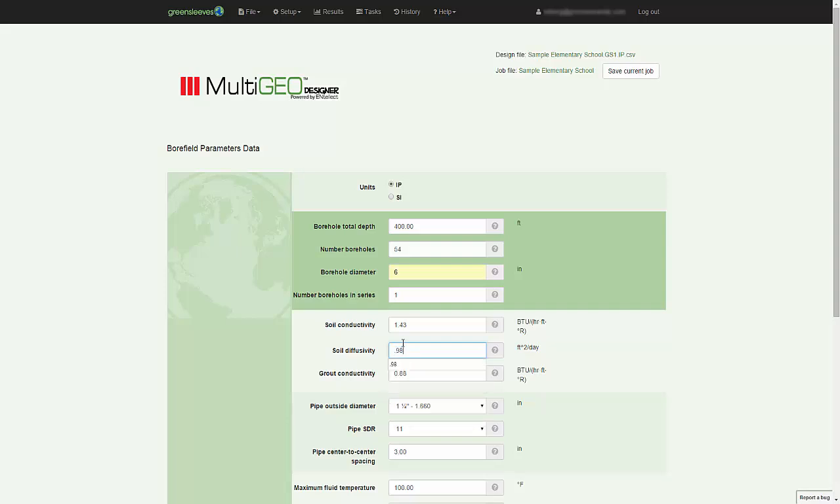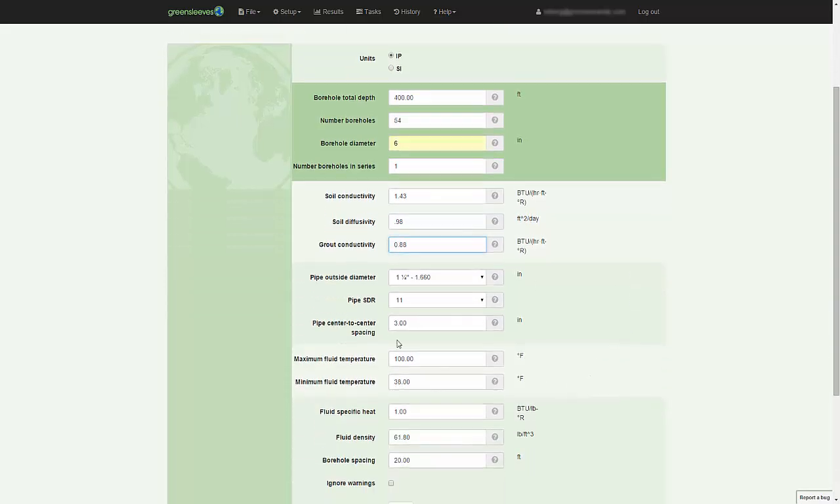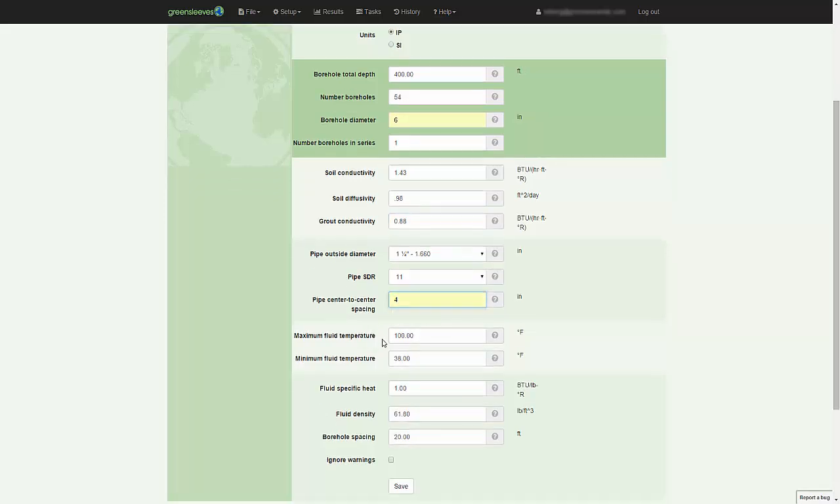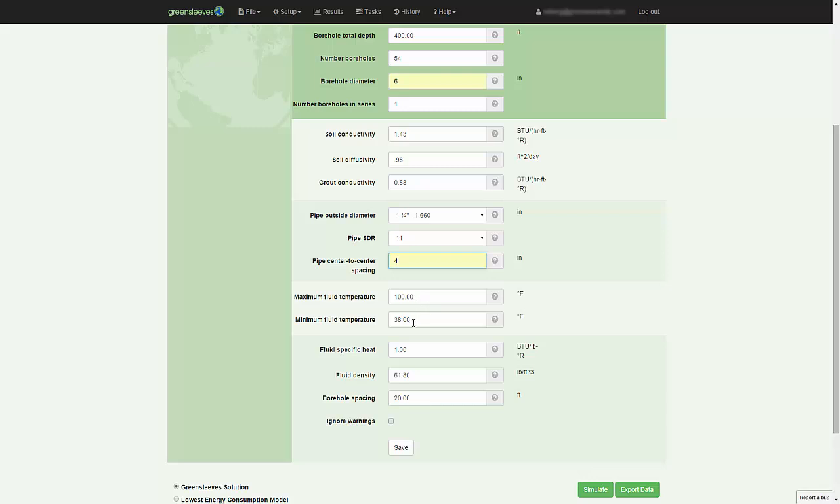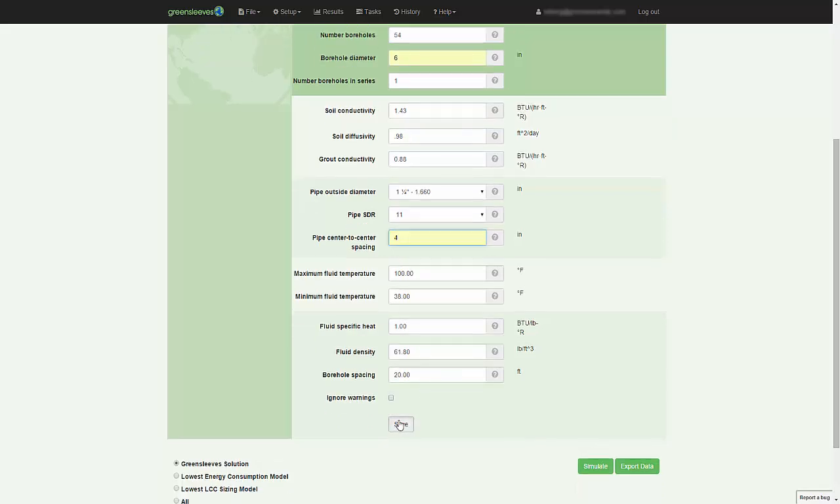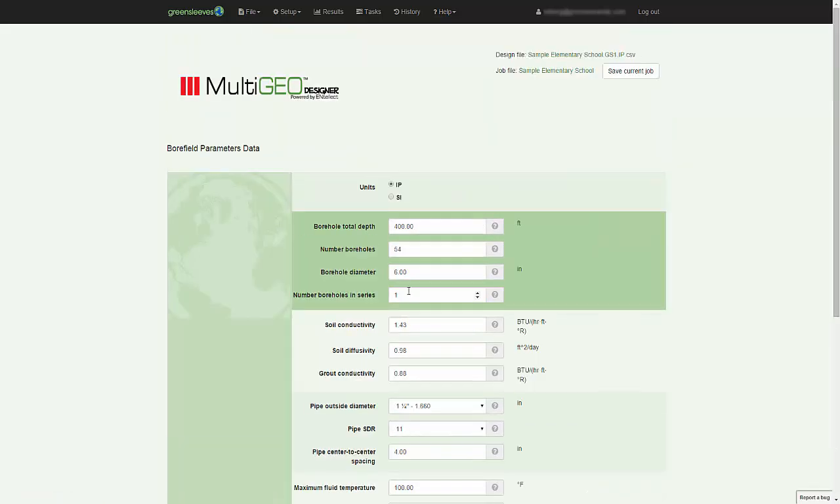Here we're inputting the soil conductivity and soil diffusivity, again typically from a thermal conductivity test or an in situ formation test. The grout conductivity, often we see 0.88 thermal conductivity grout. The pipe diameter and the spacing of the pipe inside the borehole, the maximum fluid temps, and these are the temperatures from leaving the heat pumps going to the bore field. Once we've completed the bore field parameters input, we're ready to move on to the next section.